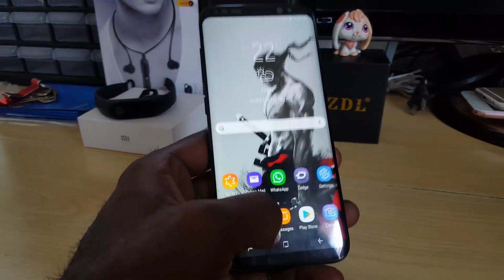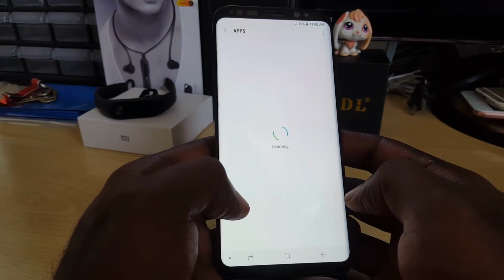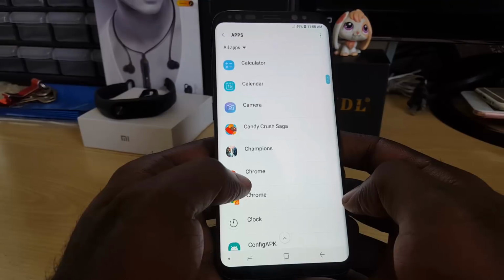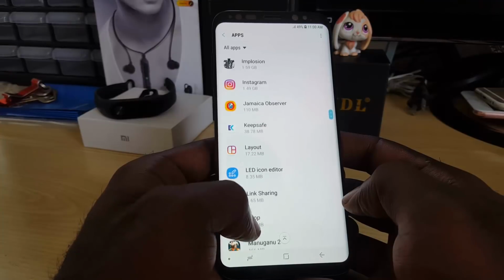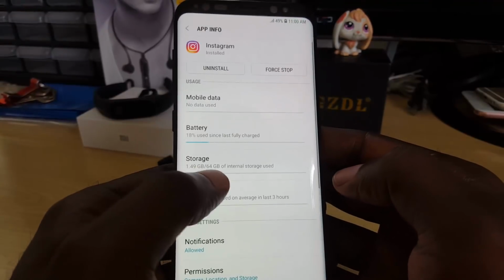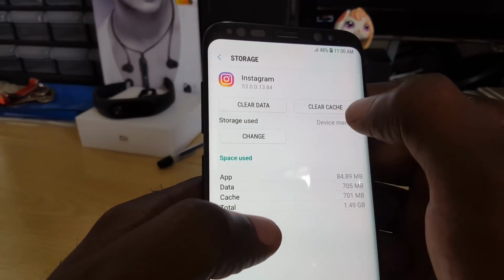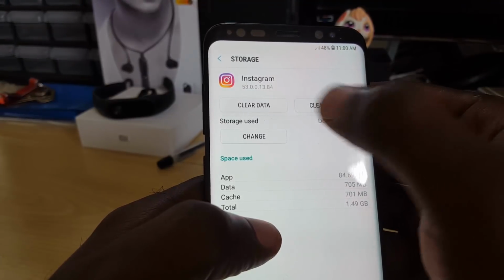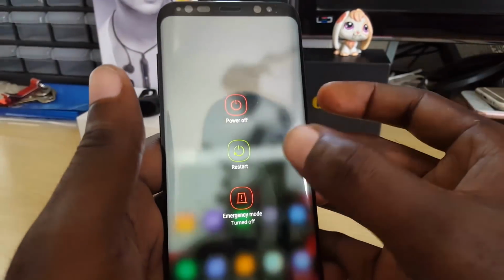So the first thing I want to do, guys, is step one, go to settings. You go to settings, next go to apps, and what I did was go to Instagram. So I just search for Instagram, and once I found it I tapped on it, and what I did next was go to storage. This is for newer devices, and then I cleared cache, then I cleared data. I won't do this again right now, so clear cache, clear data. Once you do that, go back to the home screen, press on power, and restart.